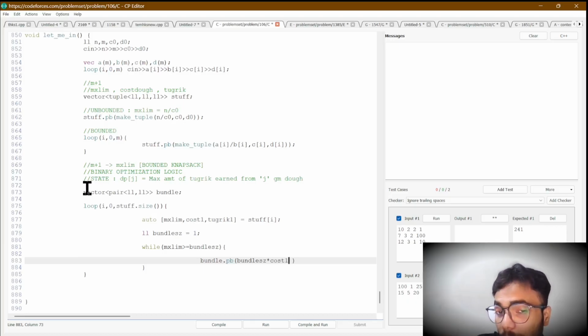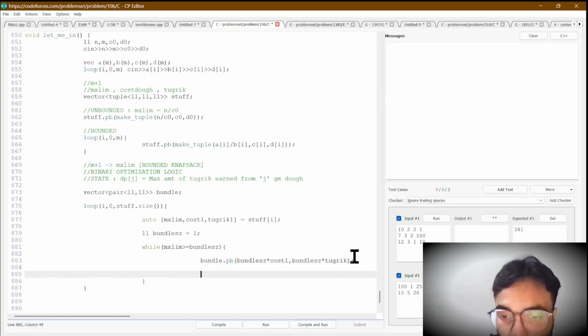This is the cost needed to utilize the bundle. Basically, it will utilize this amount of dough first to give permission to utilize this bundle. And whatever the tagrik earned is the bundle size into the tagrik count. This is the tagrik count by selling this bundle.